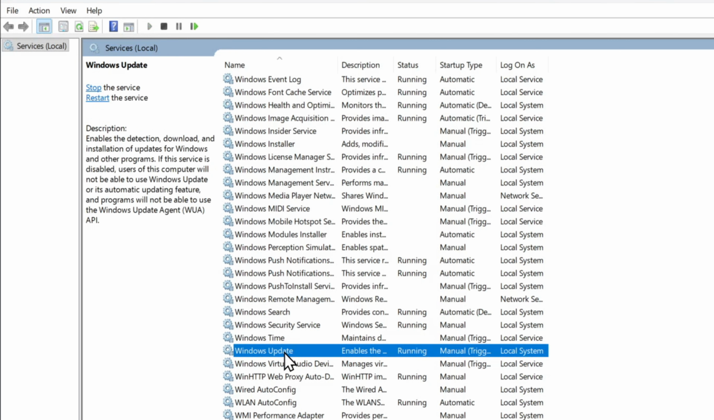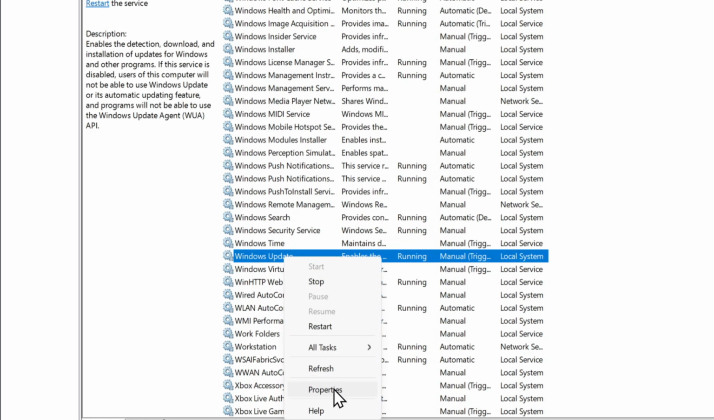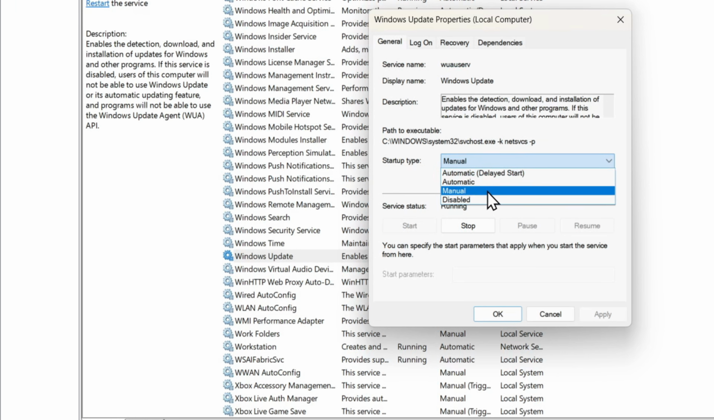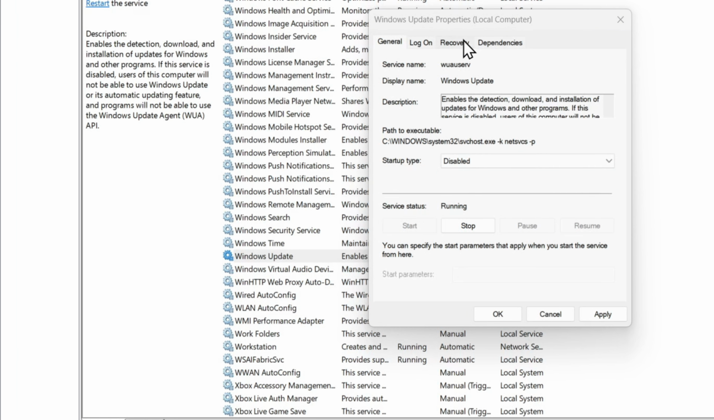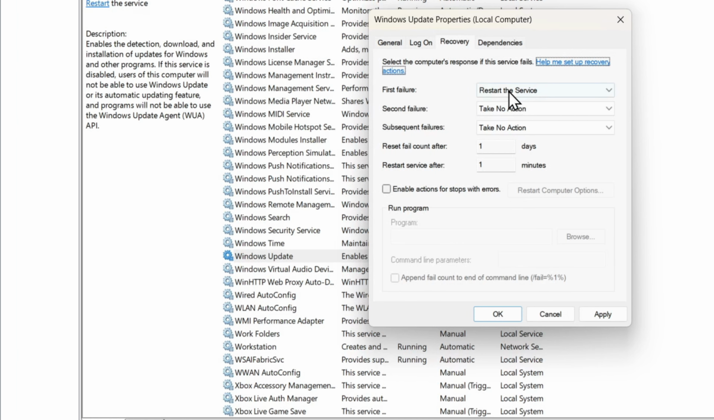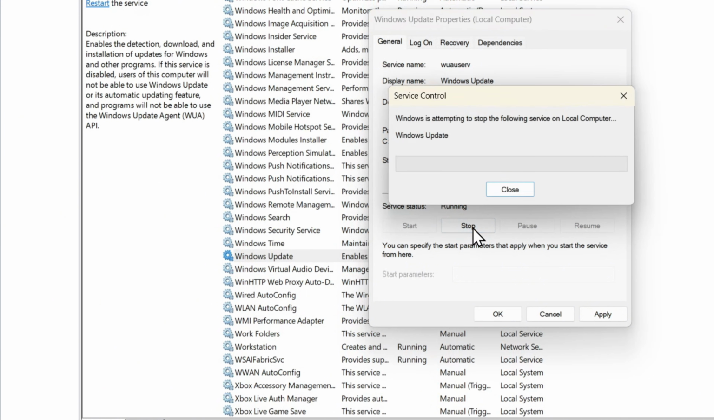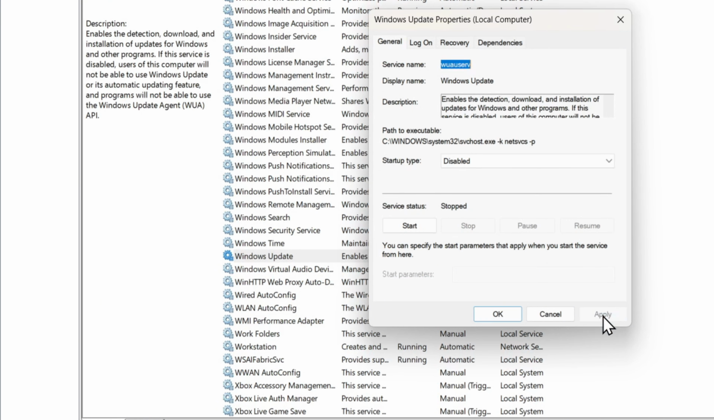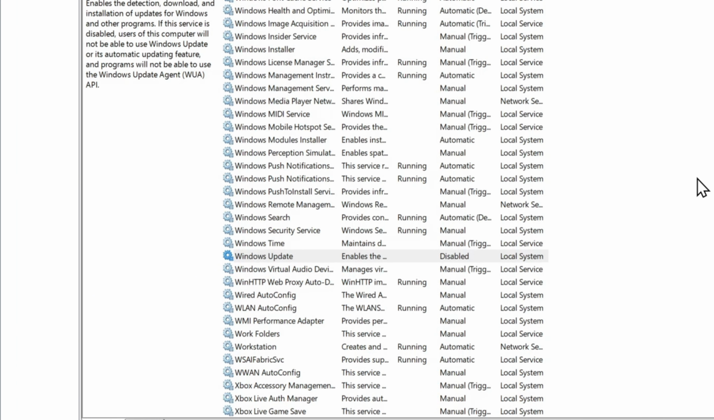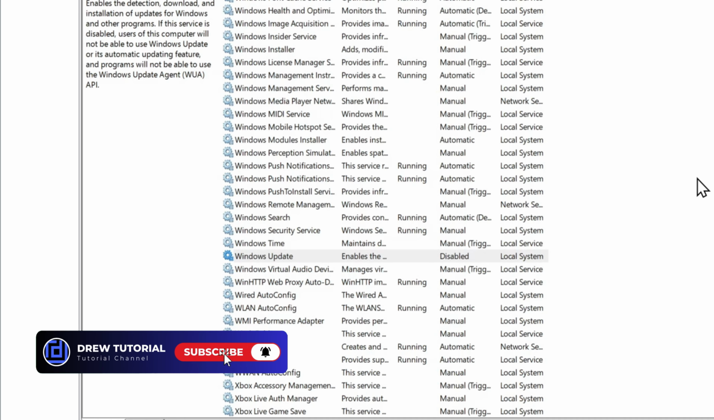Here you can find it. Right click on this and click on properties. Change the startup type to disabled. Then click on the recovery tab and change the first failure to take no action. Then go back to the General tab and click on Stop. Then click on Apply and OK. And from now, you have automatic updates disabled on your Windows PC. Very easy and very simple.